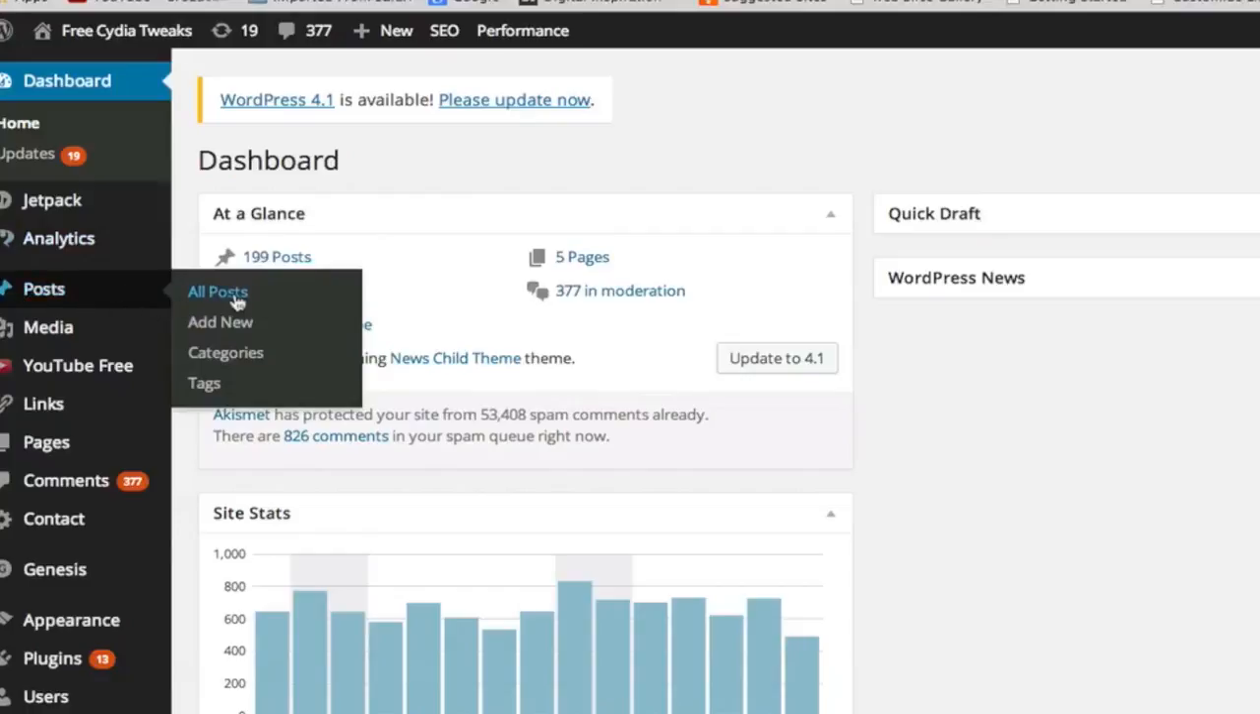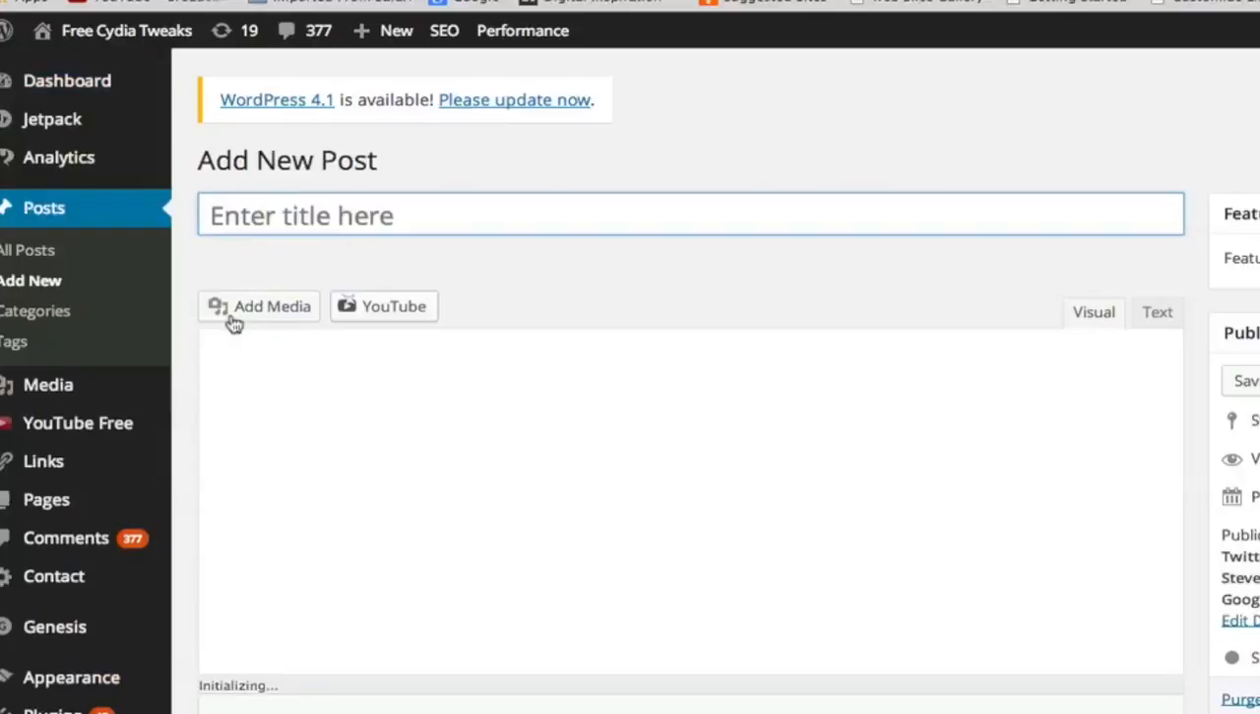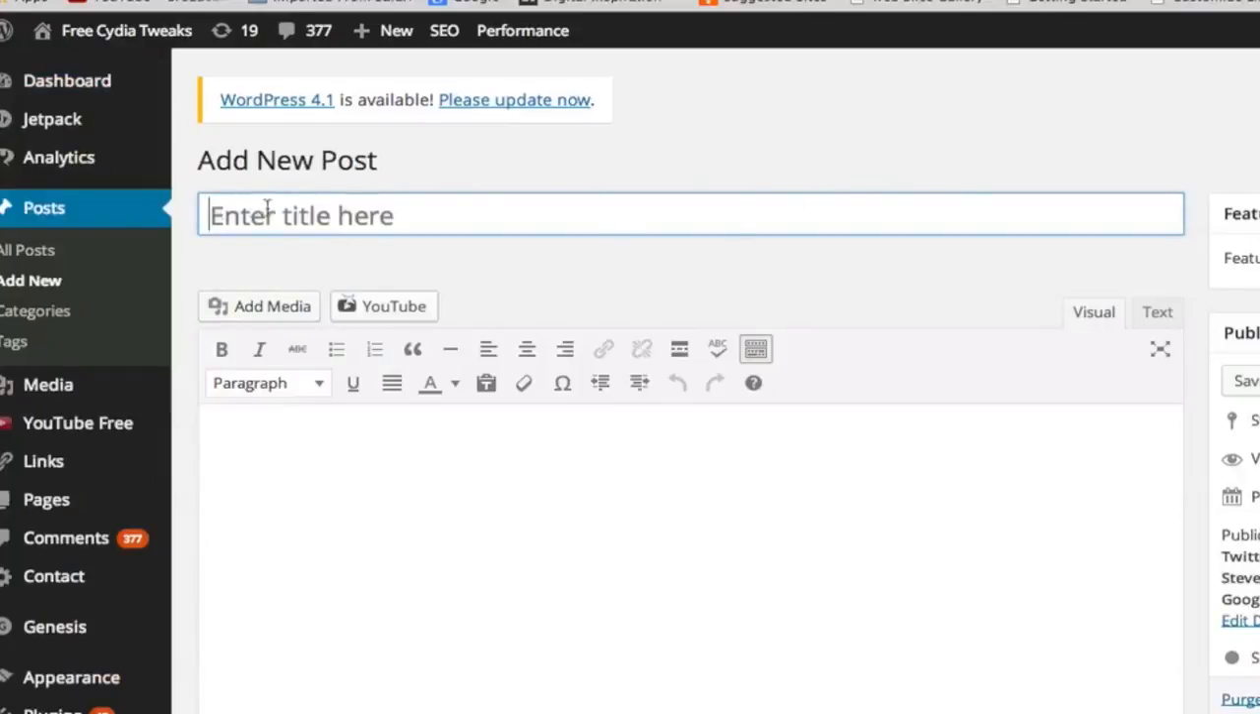Of course, this is where you add your post. You add a new post right here. Let's click Add New. So if someone didn't really understand how to add a post, you would just fill your title out right here.